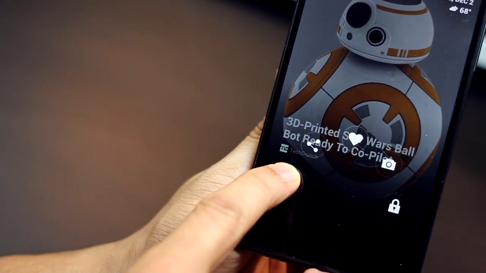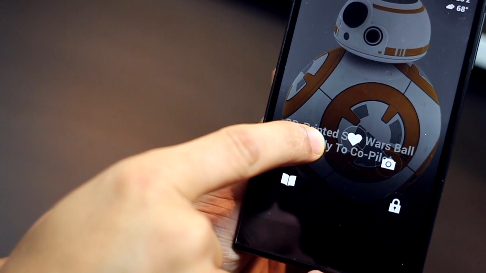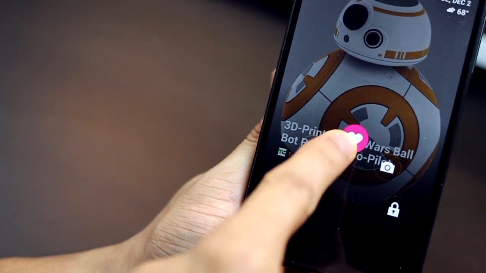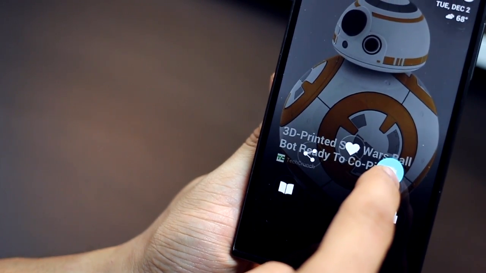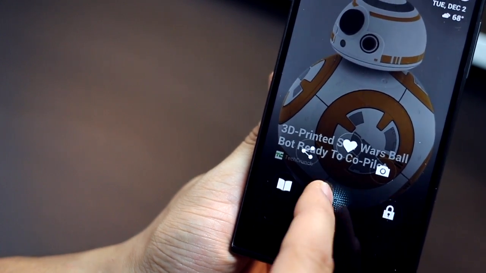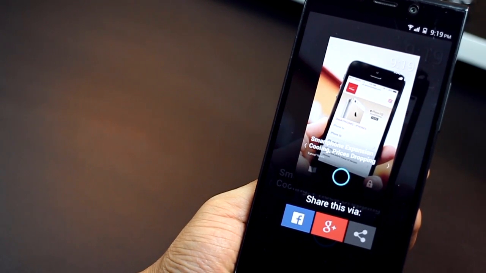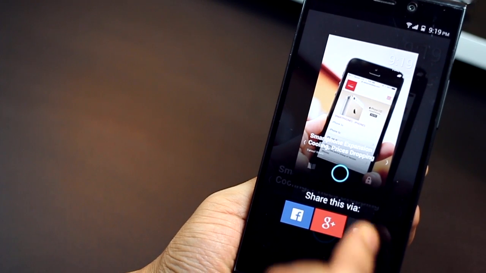Now, I have the option to read it right there on the lock screen, or I could share it via different apps. I could add it to see later, open the camera directly, or unlock the screen. Now, let's say I want to share it. So of course, I have a bunch of things that I can share it through.